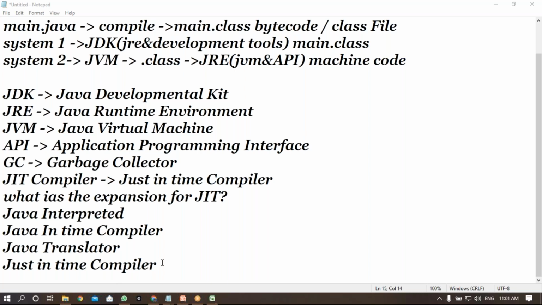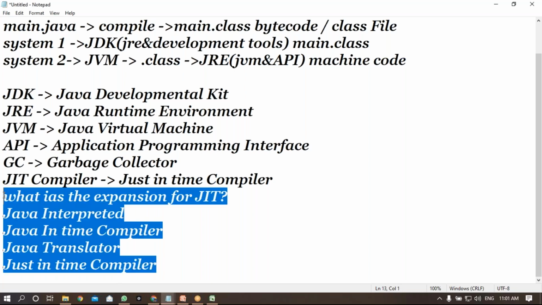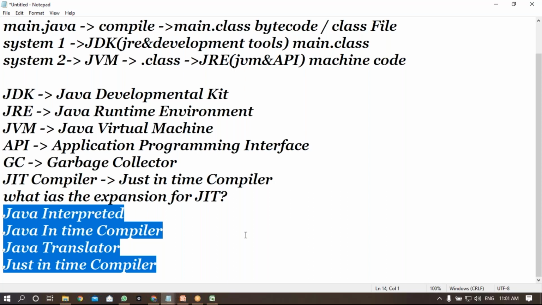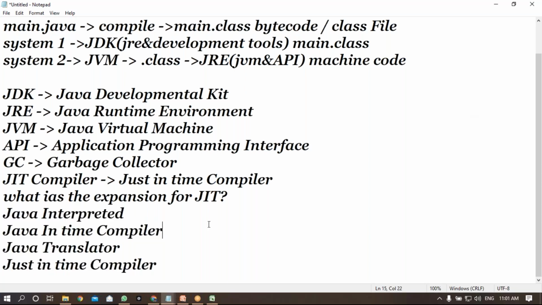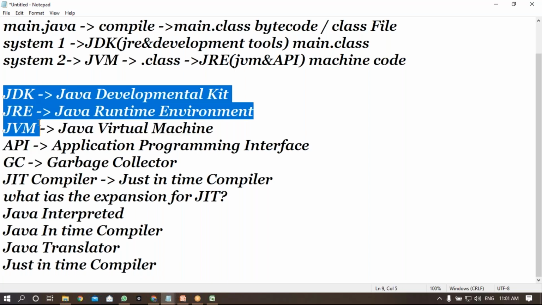The correct answer for this is just-in-time compiler. If we can't remember this, by default they'll select any one option because it is related to Java. So they'll select Java interpreter or Java in time compiler or Java translator. They will not know this just-in-time compiler. But this is very, very important. Similarly, they'll be asking questions related to this.